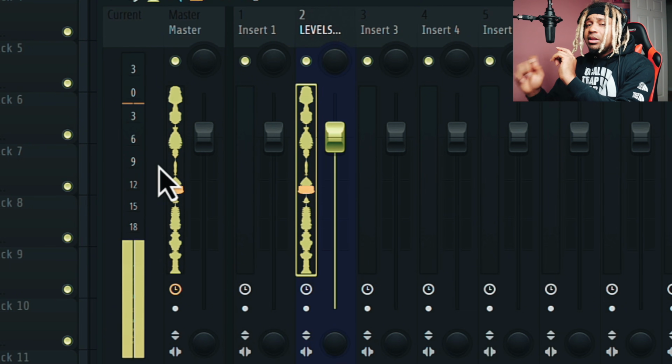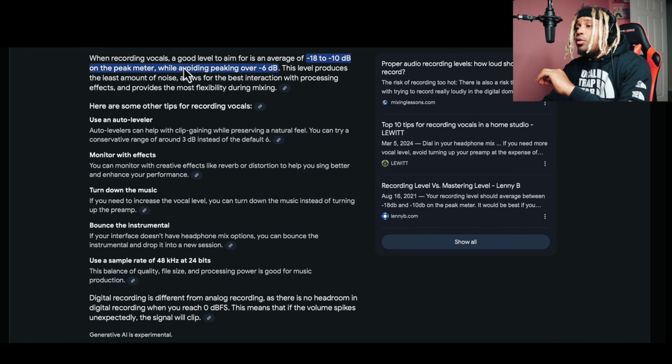So let me go and put you on real quick. When recording vocals, a good level to aim for is an average of -18 to -10 dBs on the peak meter, while avoiding peaking over -6 dBs. This level produces the least amount of noise, allowing for the best interaction with processing effects, and provides the most flexibility during mixing.